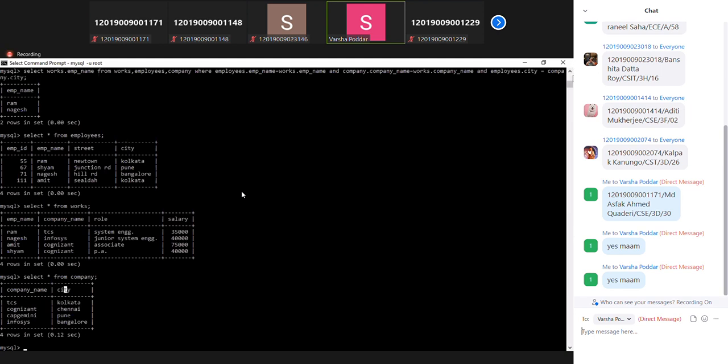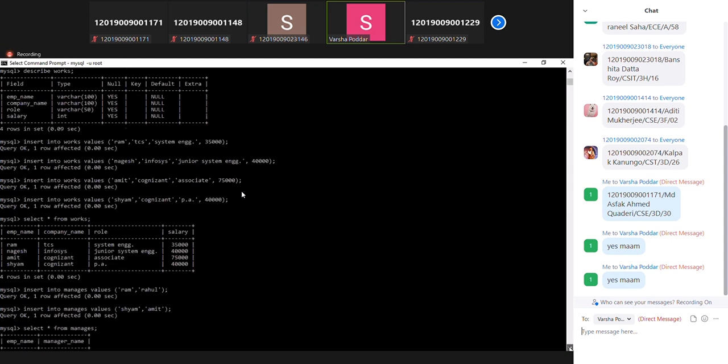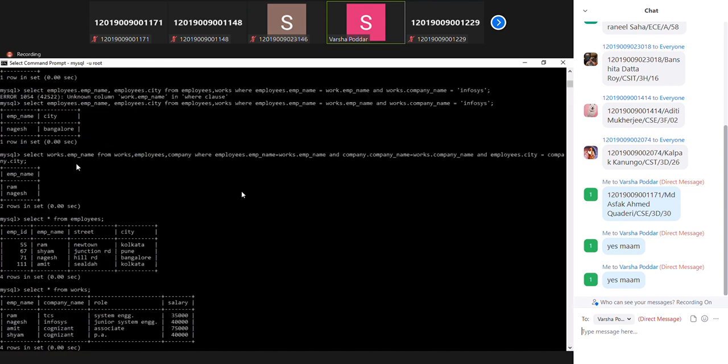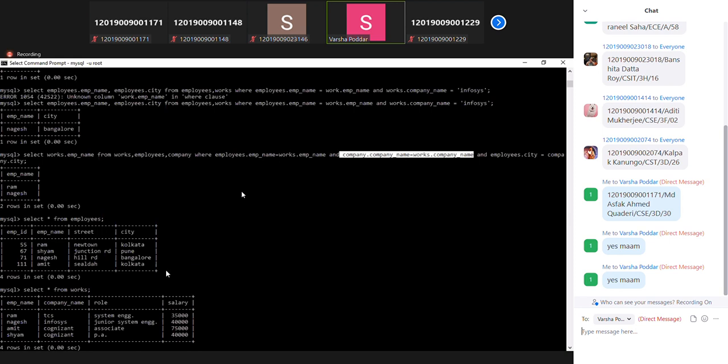Right? So what query have I written? See, employee name I have fetched from works because works is my linking table, right? Employee and company are being linked with works. So these are the three tables I have joined: works, employee, and company, where employee.employee_name equals works.employee_name. This is your first criteria for joining employee and works. Second criteria, company.company_name and works.company_name, joining works and company. Right?